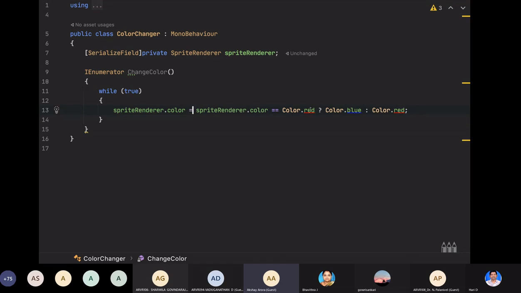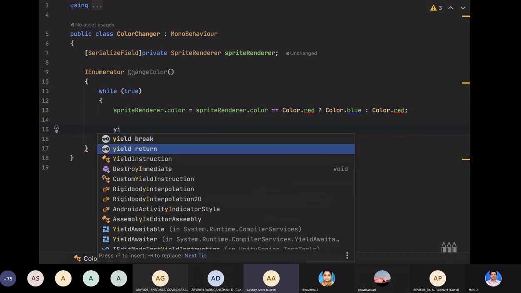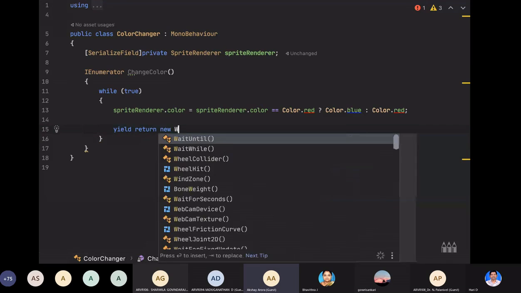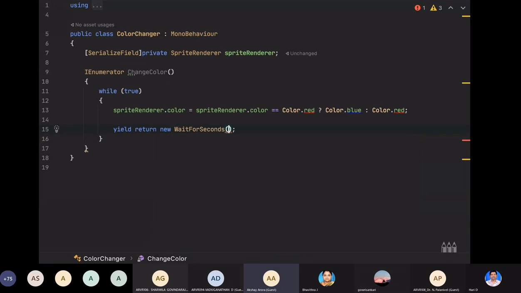So what it does is it will check the sprite color. If it's already red, then it will change it to blue. Otherwise, it will change it to red. Simple piece of code, but it will now run everywhere. Now we need to stop it. We need to call it every 2 seconds. So we need to yield return new WaitForSeconds.